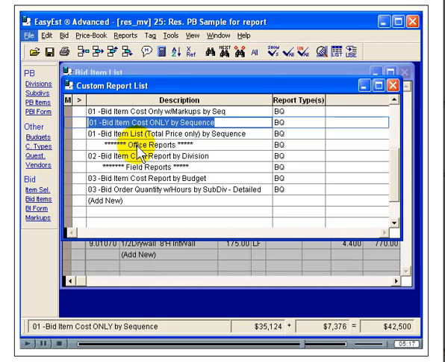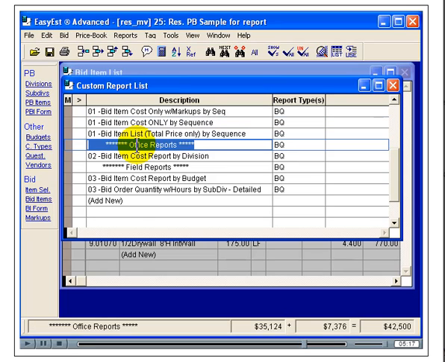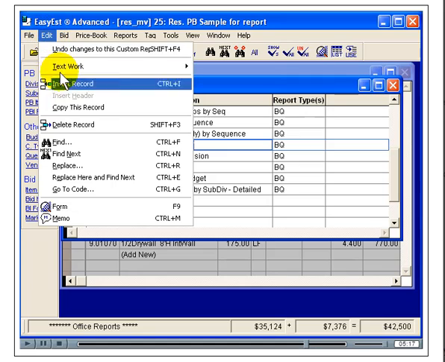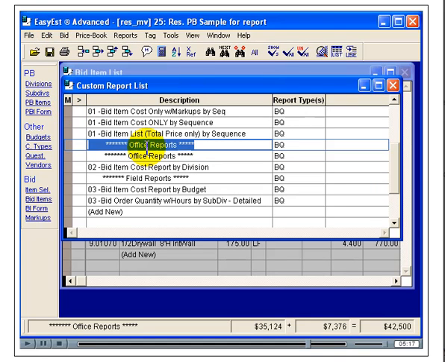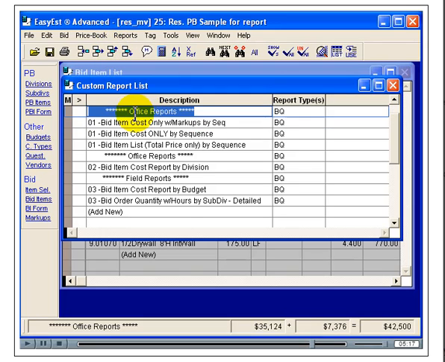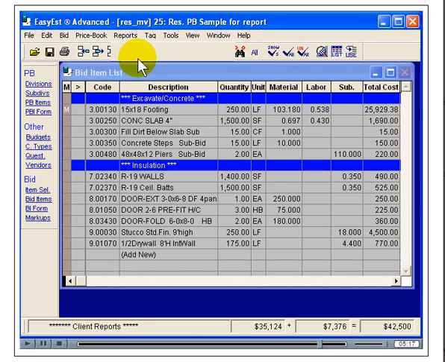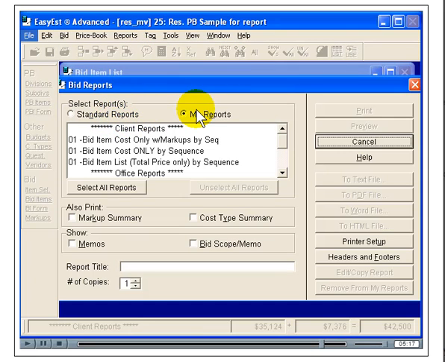Next, I'm going to put one for customer reports by clicking on one of the existing ones and going to copy this record, and then moving one of them up to the top and changing the name to client reports. Now we're going back to the list. Now you can see on My Reports we have the title headings and the reports grouped by their category. I think you'll find this really works out well.